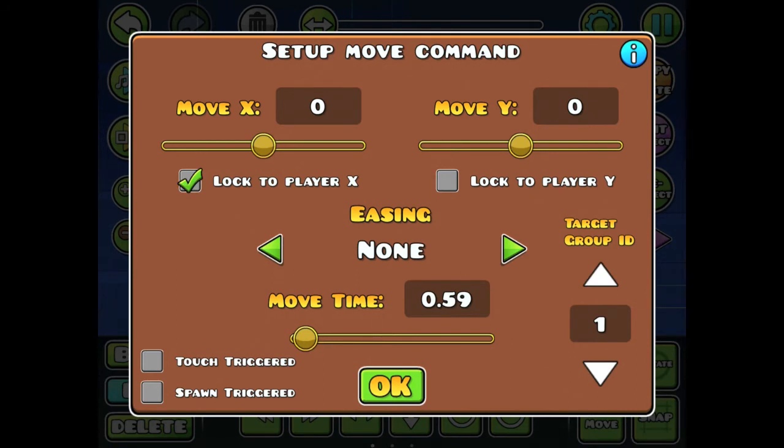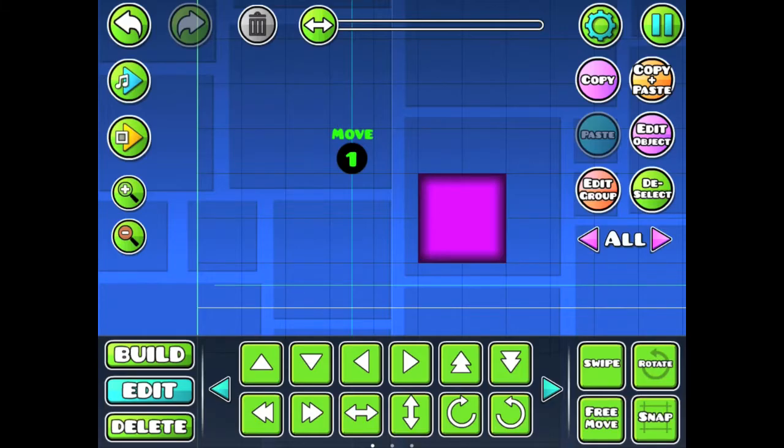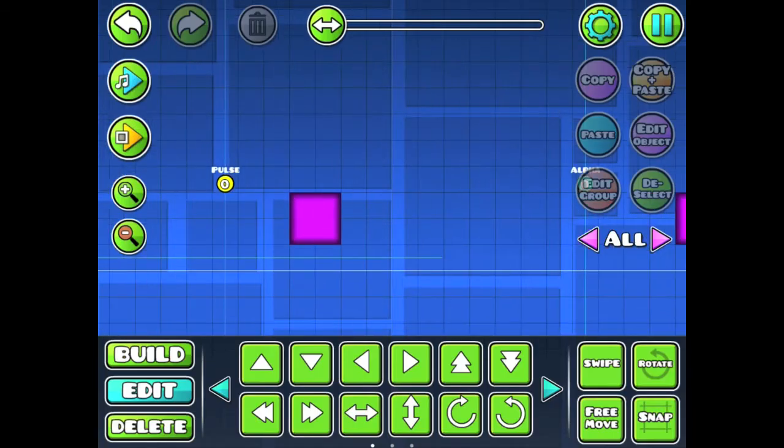We're going to try out the lock player X function now. I'm just going to set this to 999 so that it constantly follows me. And what this does is the block just follows you horizontally. This is how custom backgrounds are made.